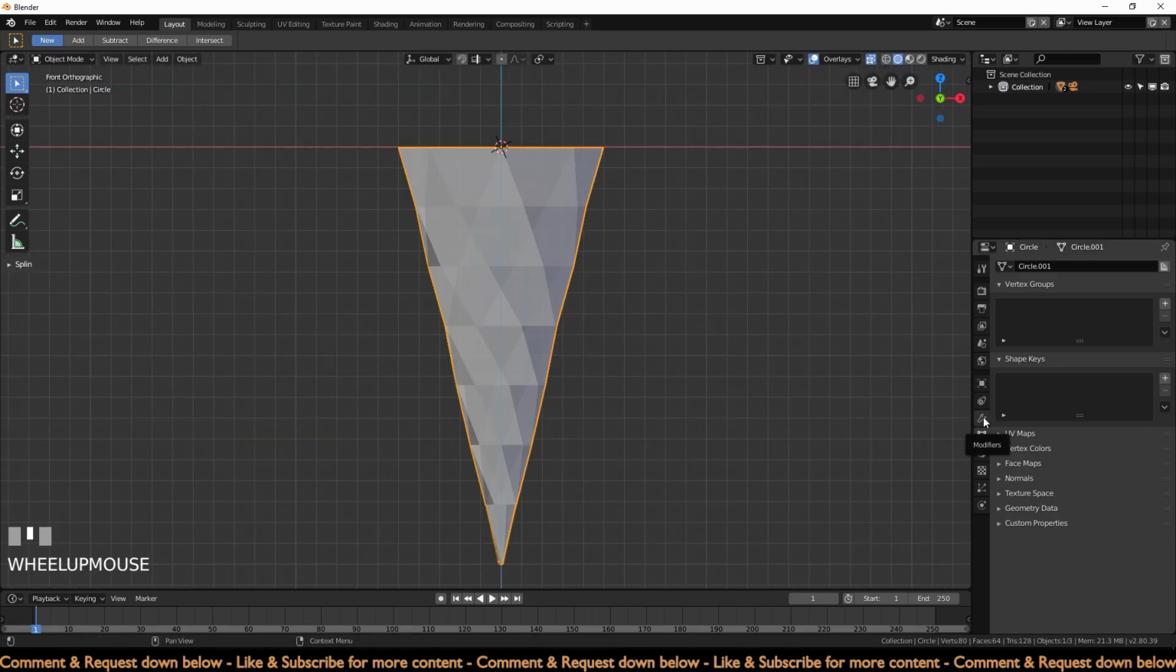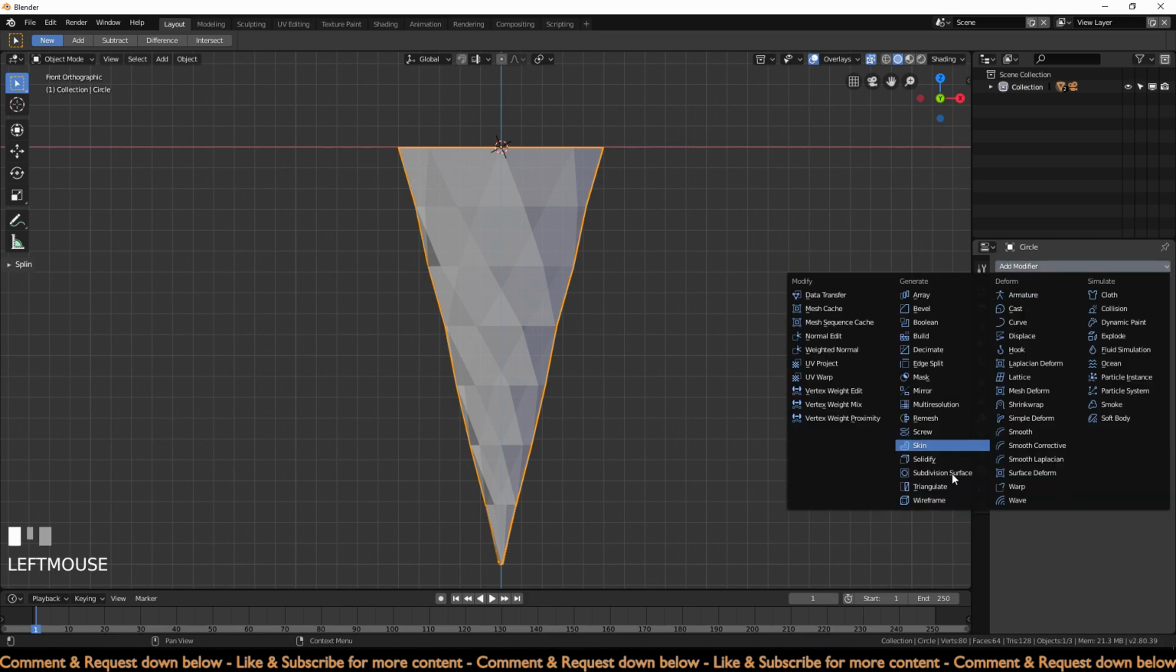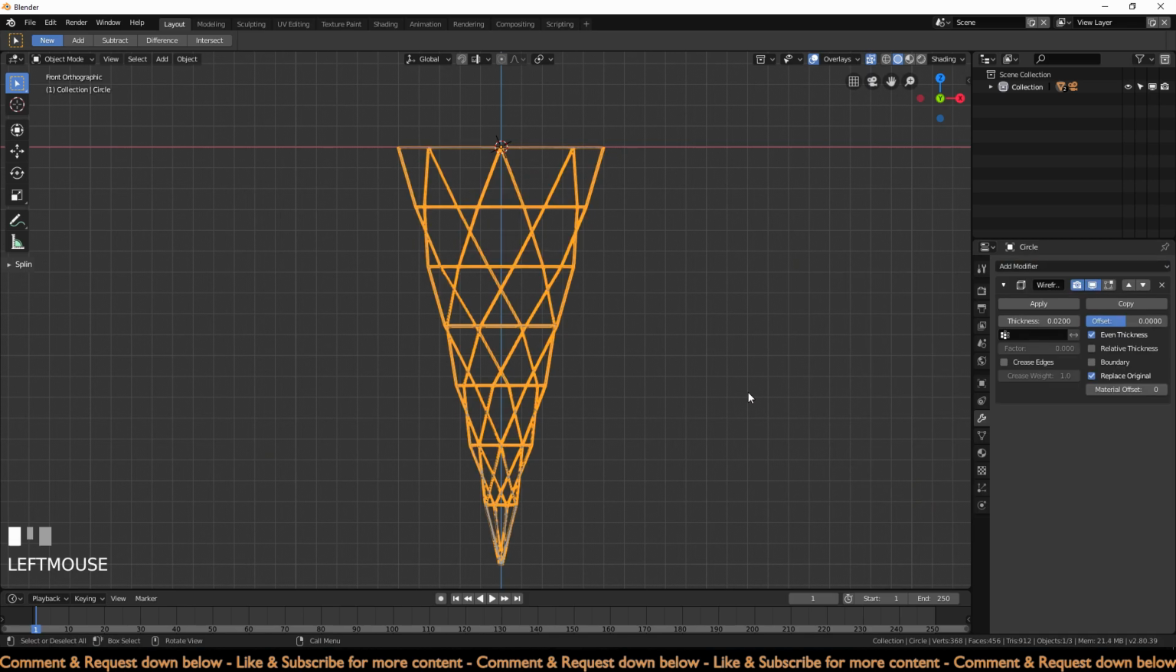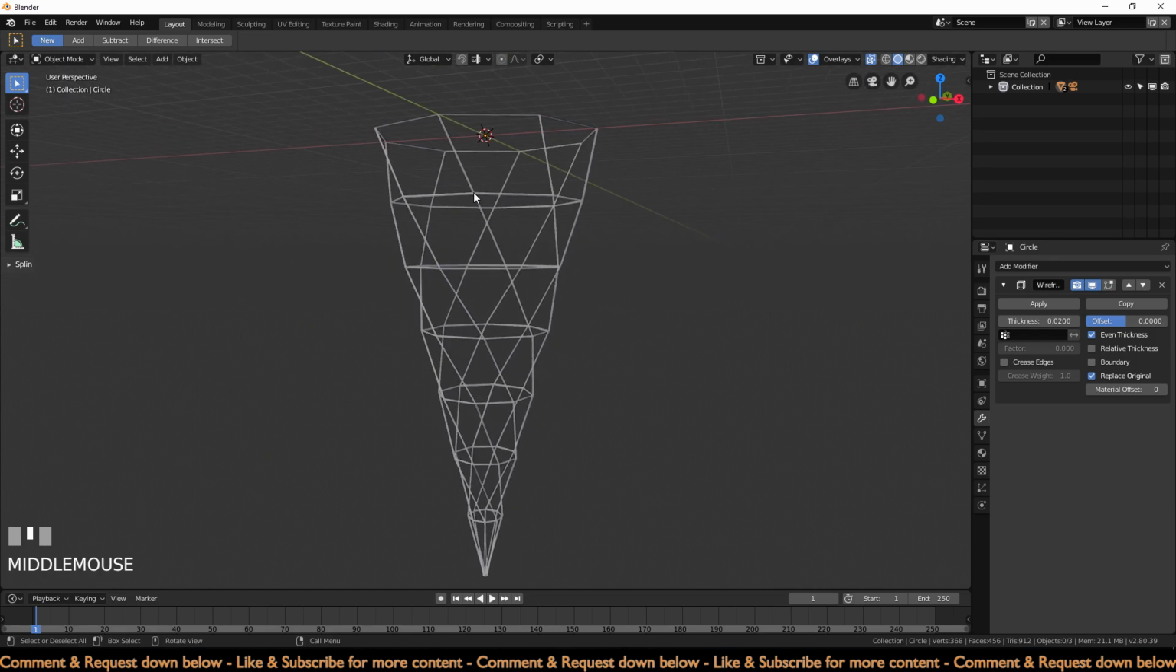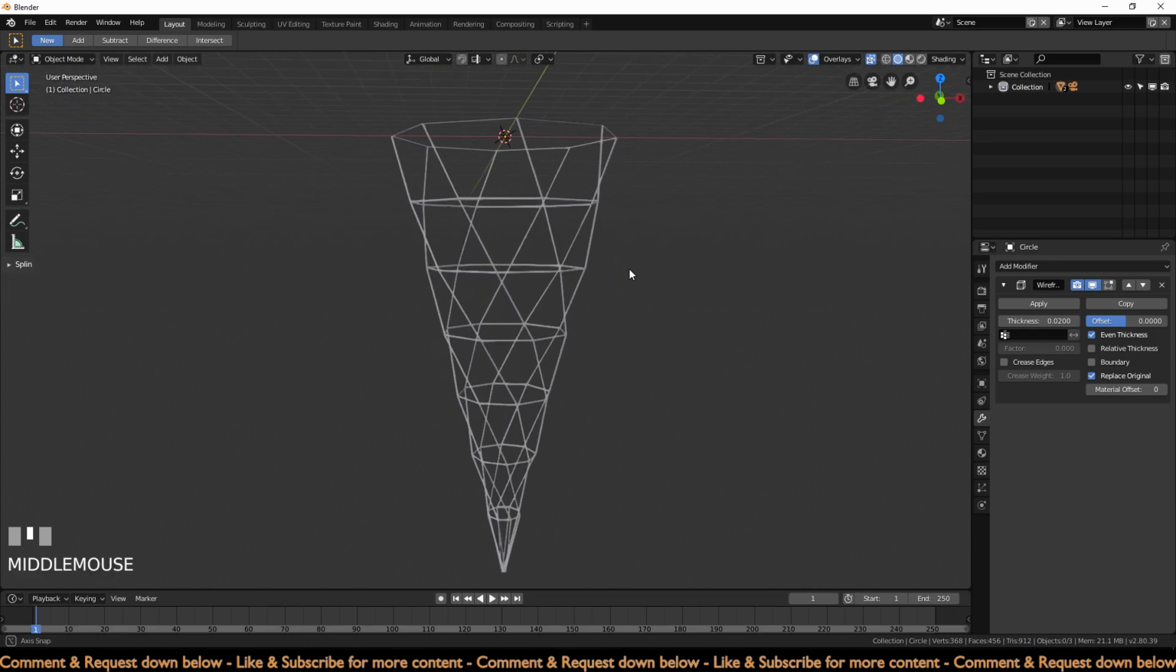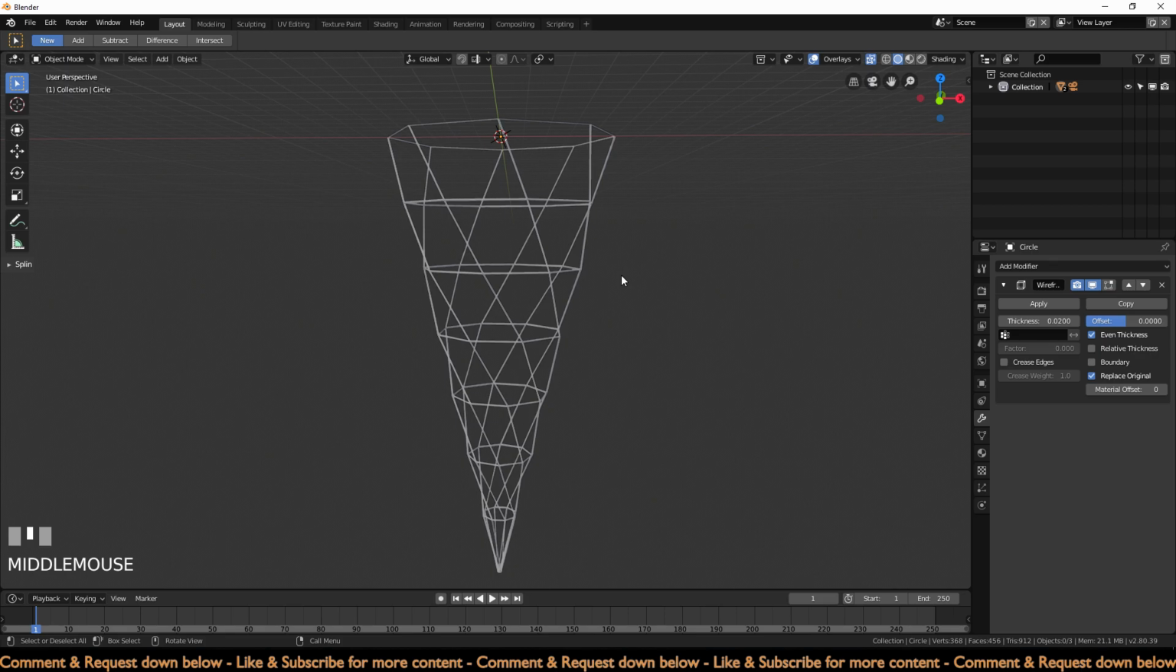Then go to the modifier tab and add in a wireframe. So now if I just unselect this, you can see we have one part of the cone ready. It will make sense a little later on. Going to save my progress, very important.